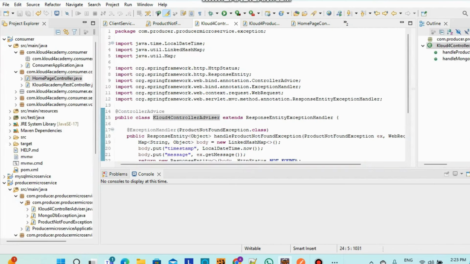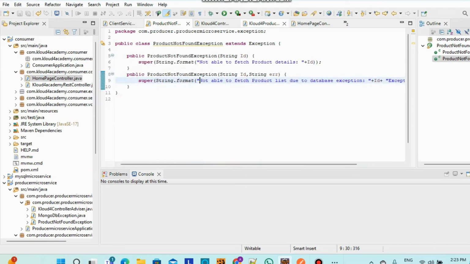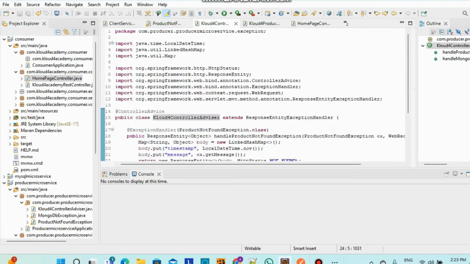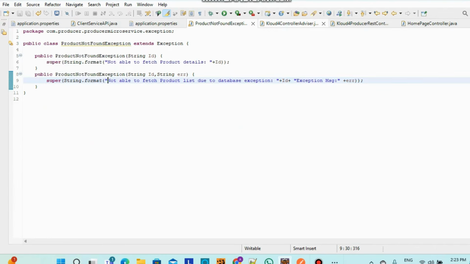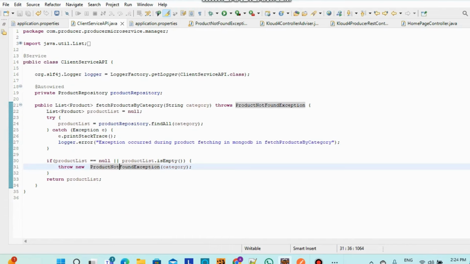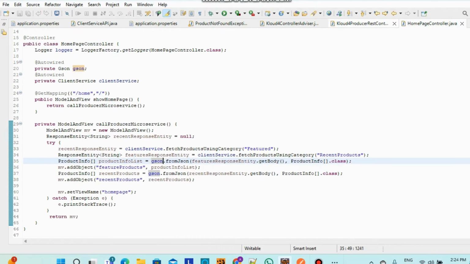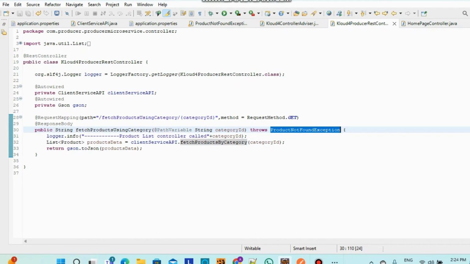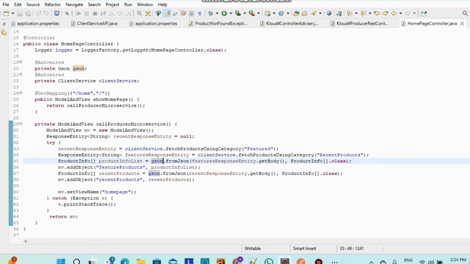Okay, clear, right? So first I created the exception, and then I went to the controller advice, the centralized exception class where we define the response structure, and then went to the service class, throwing the exception, and the controller also throws the exception. And this is the calling class. When you are calling, it has to throw the error message, right?